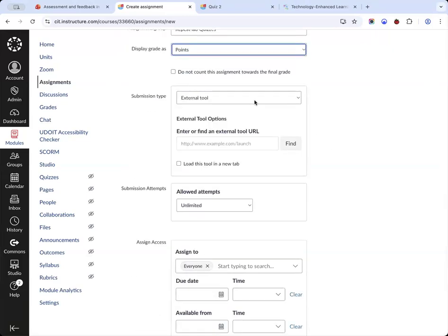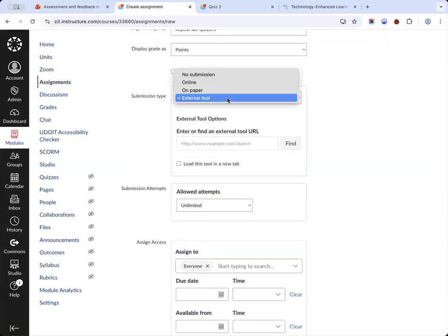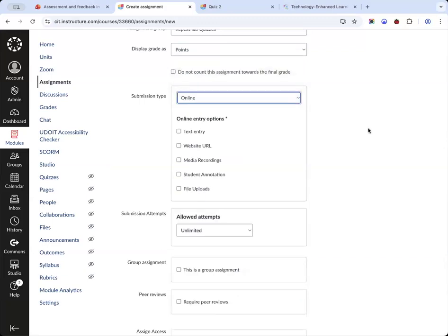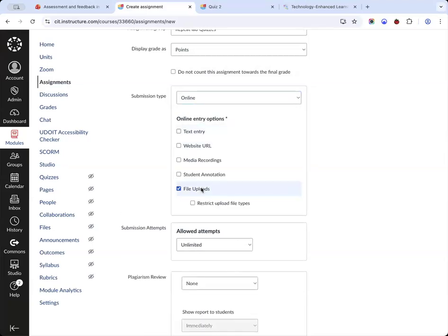One important element, however, is the submission type. The most straightforward, most flexible, most reliable option available here is if we select online, we'll see that there's a number of entry options available to us. And the one that we really want to use is file upload. Text entry simply means that a student will be able to enter text directly into the Canvas system, but there's no option to save a draft or anything like that. So essentially, a student would have to do it all in one sitting.